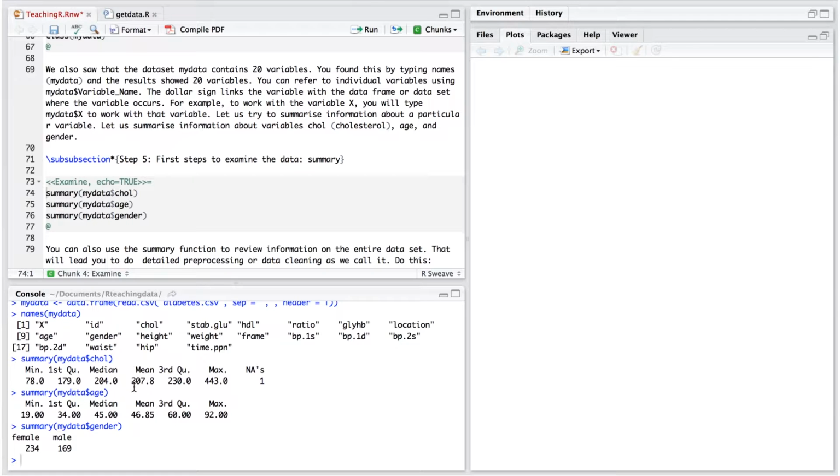Then we get to see the age variable, and you can see, very similarly, you get the minimum, the first quartile, the median age, the mean age, the third quartile or the 75th percentile, and the maximum values. It does not have any missing values, therefore no missing values are mentioned. You also get to see the gender distribution: there were 234 women or females and 169 males.